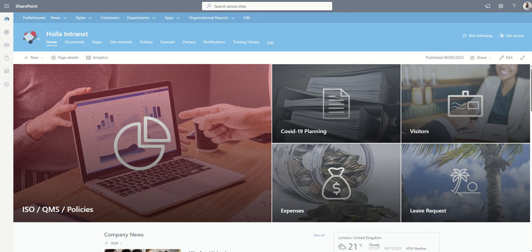Now this layout is much more favored by people that are leaning more towards the functionality and the navigation of a SharePoint site, rather than the aesthetic looks of a SharePoint site.